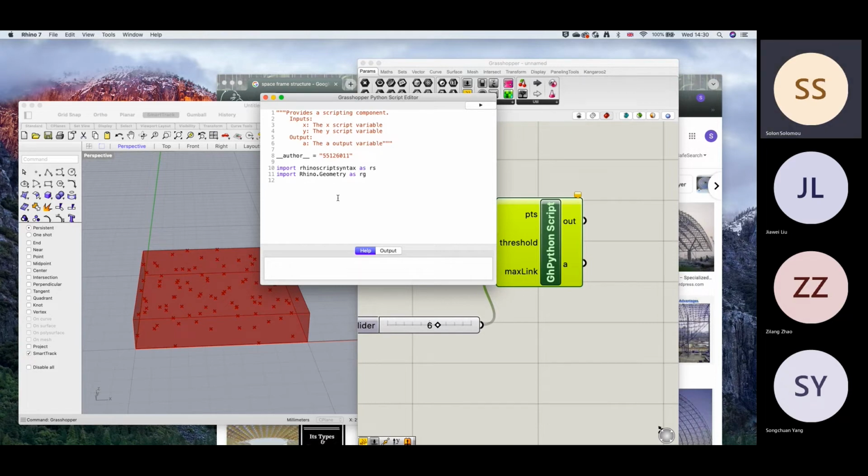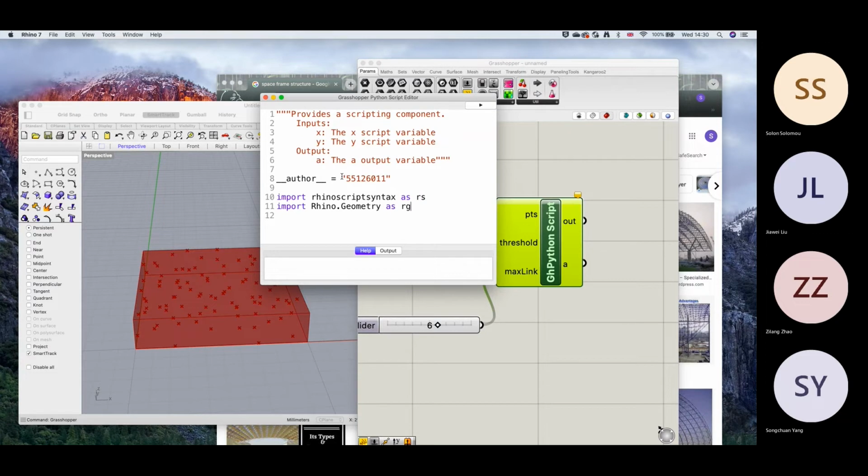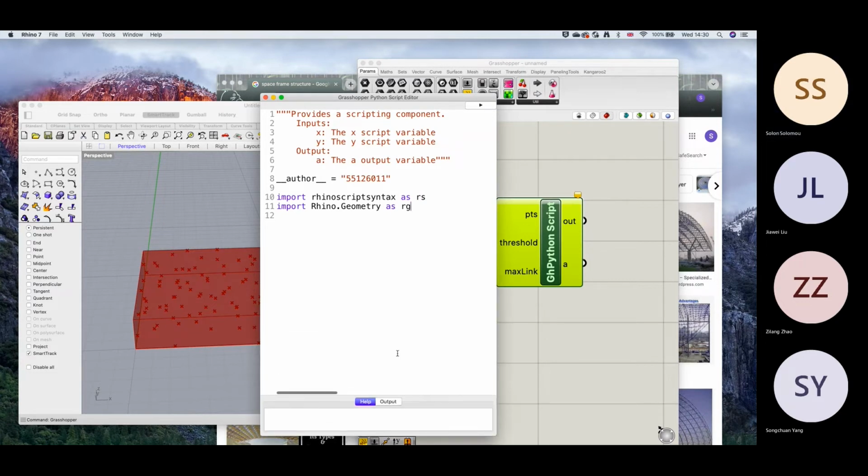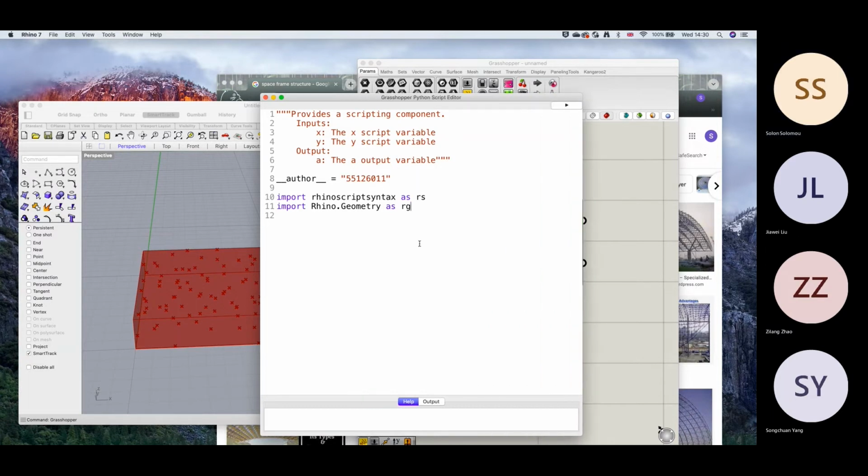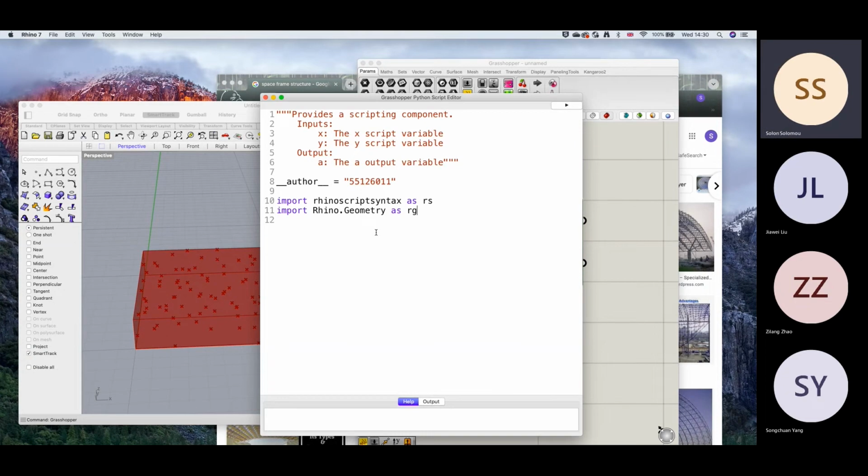Because every time we want to open up the Rhino geometry, instead of saying rhino.geometry.line, for example, we just say rg.line within the script. Yes. Sorry. I'll make this even bigger so you guys can see it, because we're going to be typing a lot of things. Okay, so can you guys see it now? Yeah, at the back. Import Rhino geometry as RG.